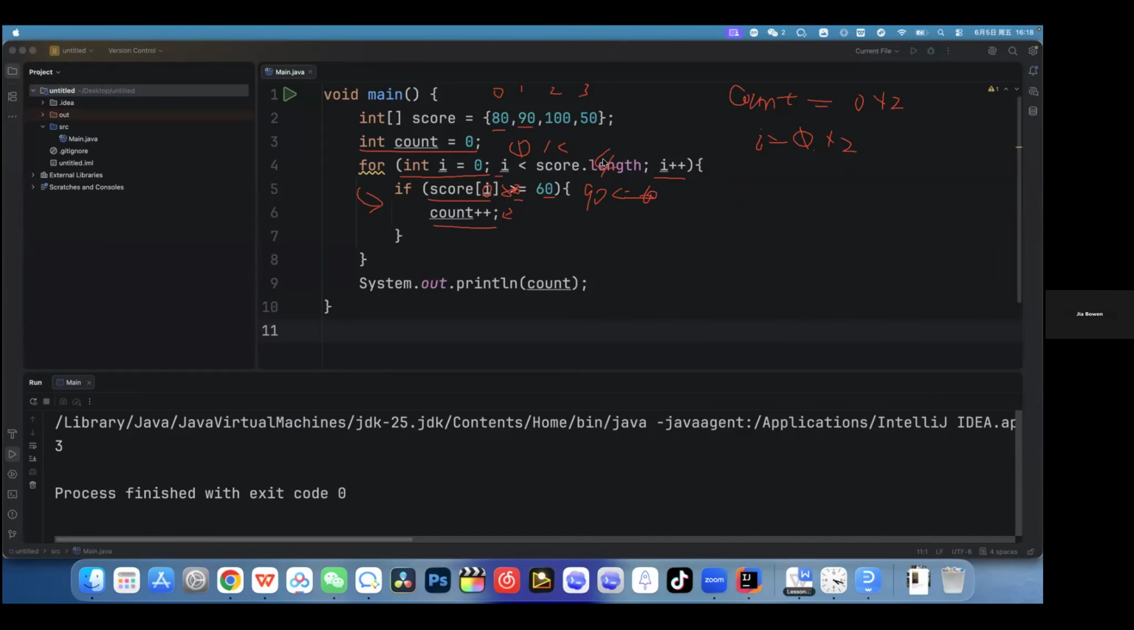Okay? And the 2 in here. 2 smaller than 4 is true or false? It's true. So we go in here, it's 100. 100 bigger or equal to 60. It's true or false? It's true. So we go inside, count becomes 3. Okay? Count becomes 3. And I plus plus again becomes 3.